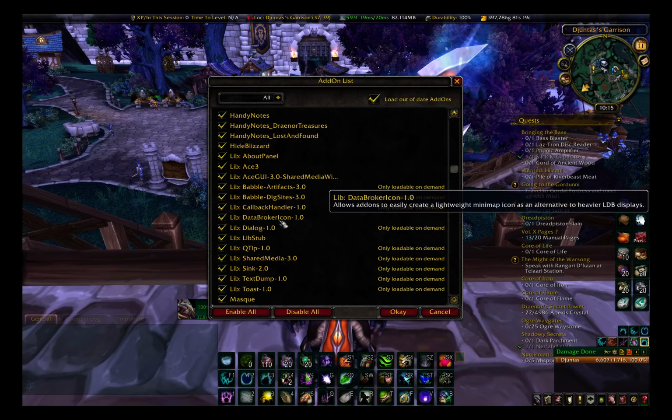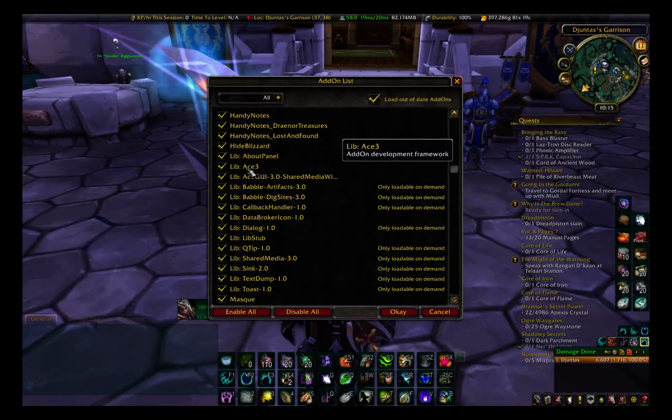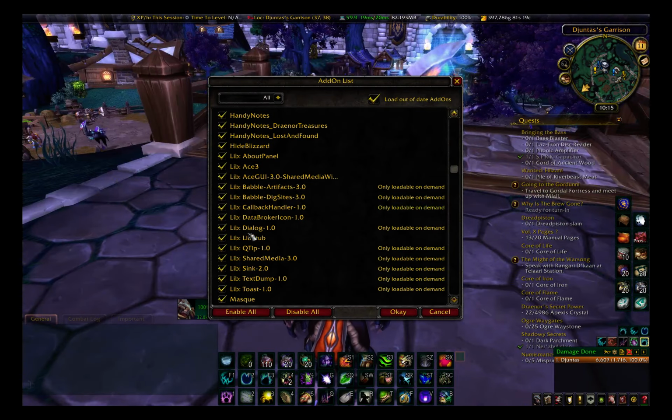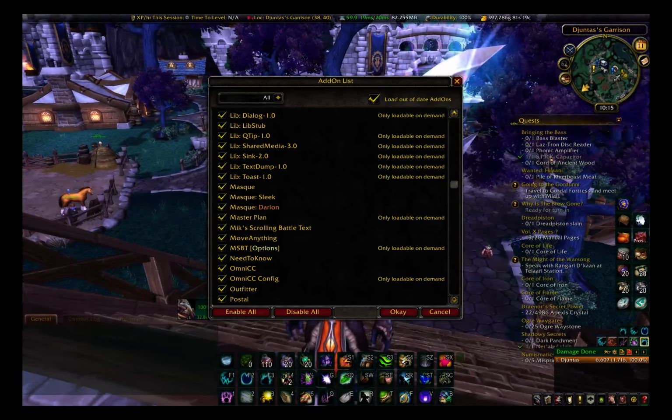All these Lib data broker things, I'm not even sure what they're for. Honestly, they're like an add-on development framework that kind of works with Ace3. I have always just installed them.